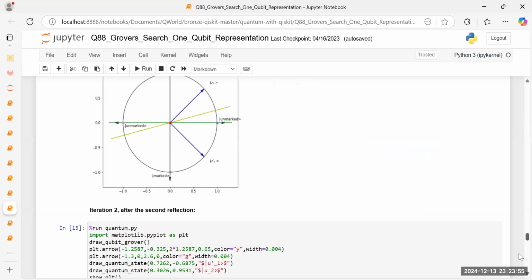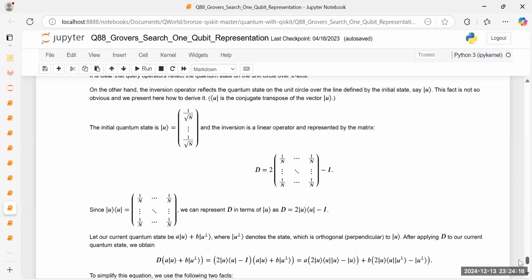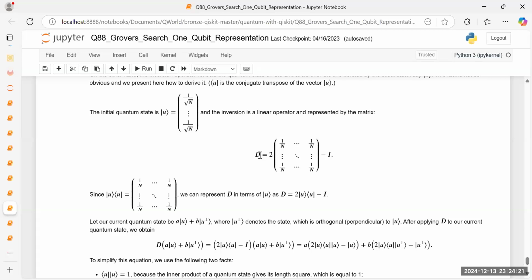Down here, we have our entries as 1/√n. So n is going to be 8 here, and we're going to have 1/2√2 as the amplitudes for all our states initially. So this is our initial quantum state, and then we can start performing query and inversion. We've already seen the inversion operator, and 1/n here can be rewritten in this form.